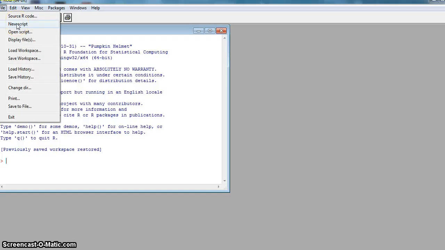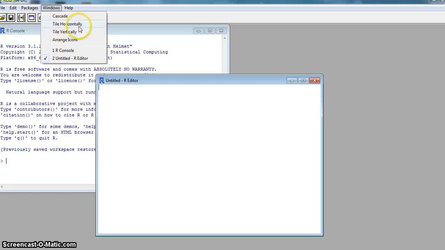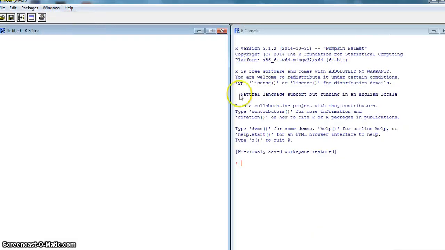R programming calls its code a script. We can create a script. This is my script and that's my console. I will arrange my things, so my script is here, my console is here. My function, I can call anything, but let's say I need a function to add two values.